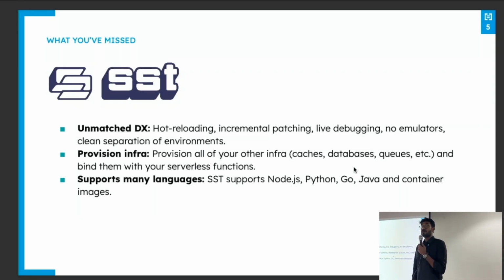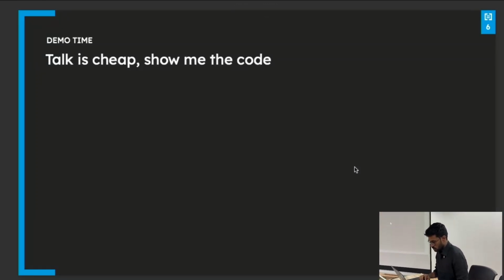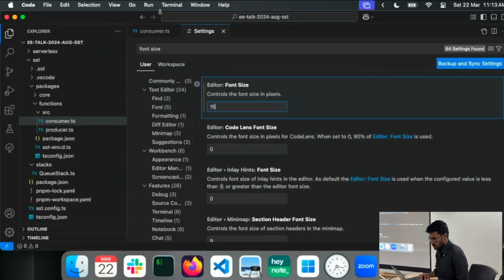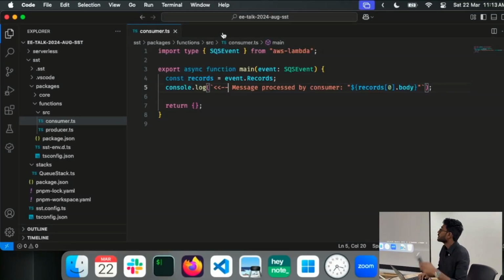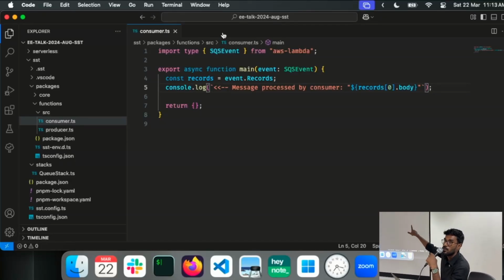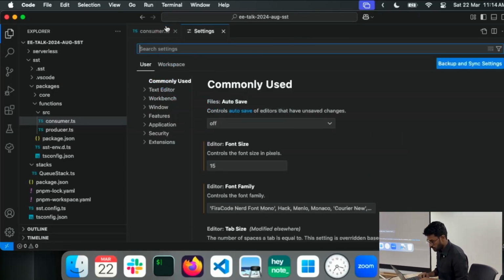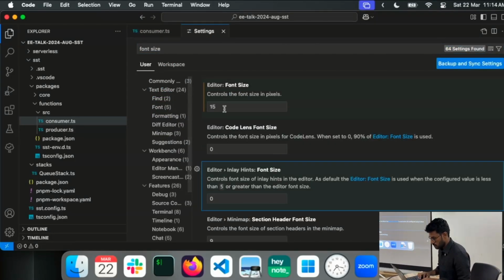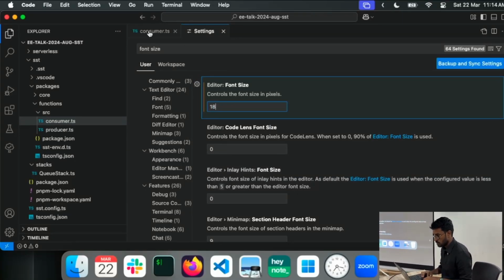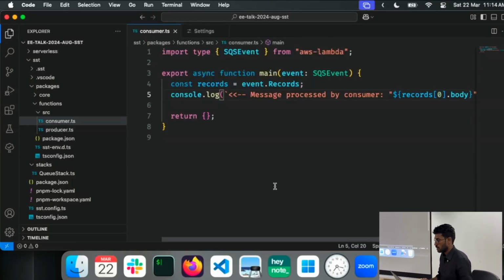Any other questions? All right, I will quickly do the demo. Is the code clear? Can you guys read everything?